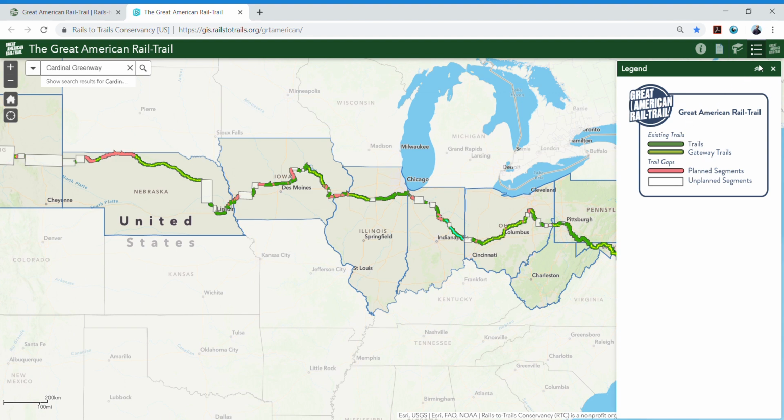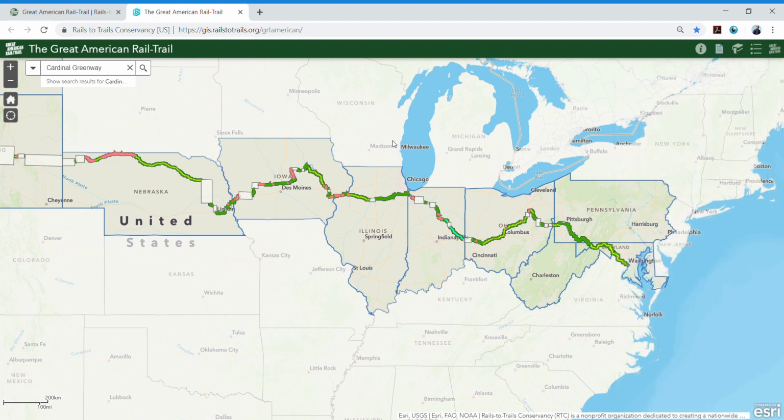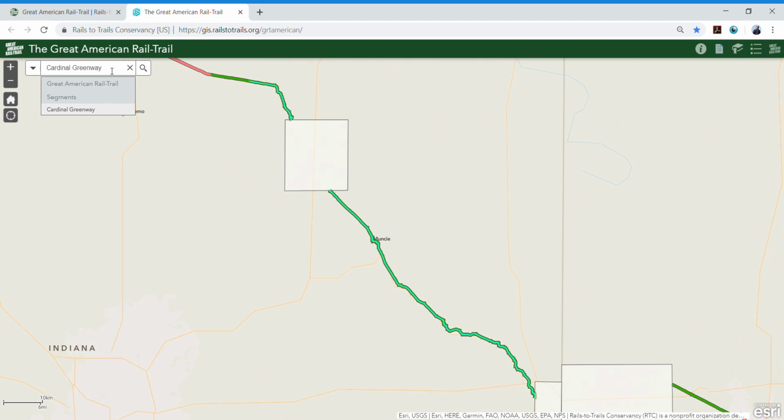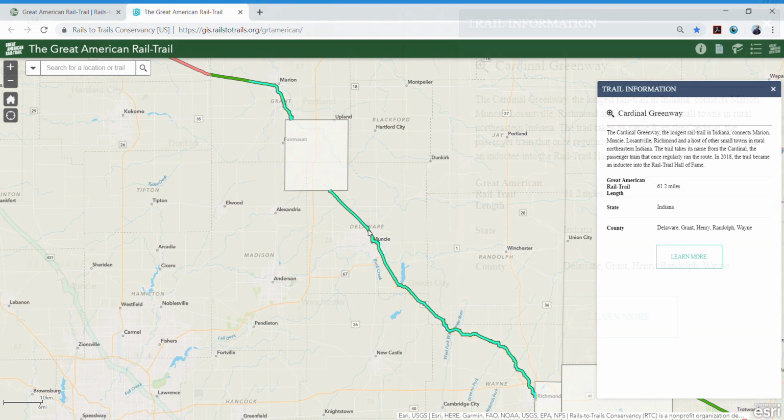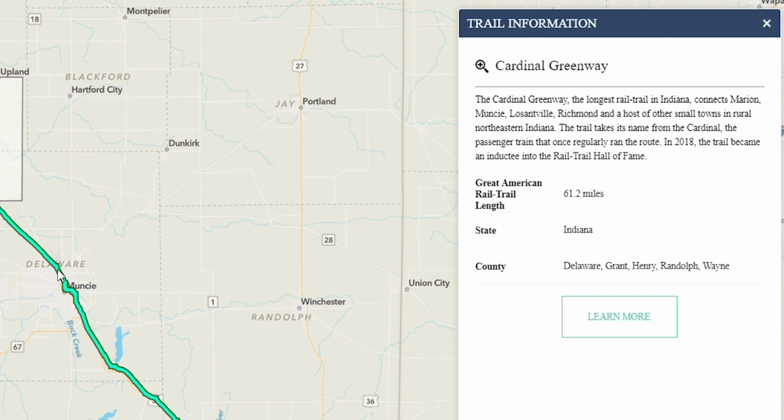So let's go back to the Cardinal Greenway, and we'll just dig a little deeper and see what we can find out about each trail. If you click the trail, you'll get this trail information pop-up window on the right-hand side. You'll get a little information on the trail itself. This one in particular is exciting because it was last year's inductee into the Rail Trail Hall of Fame.